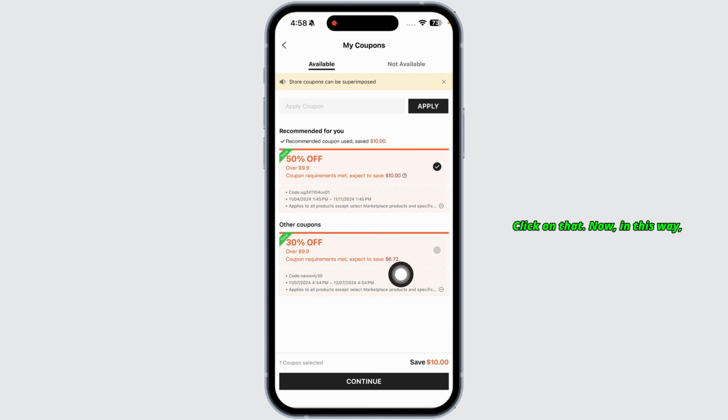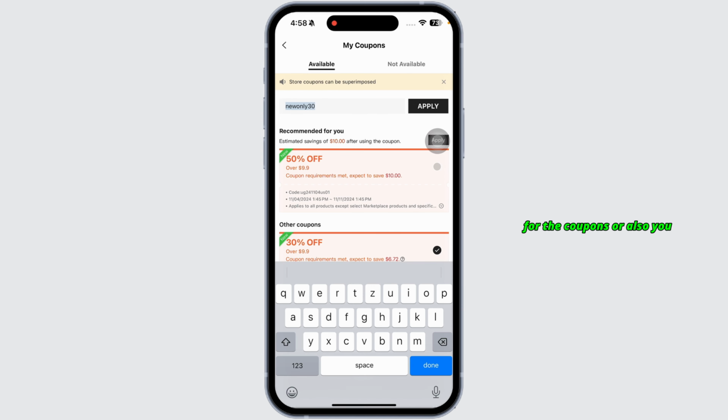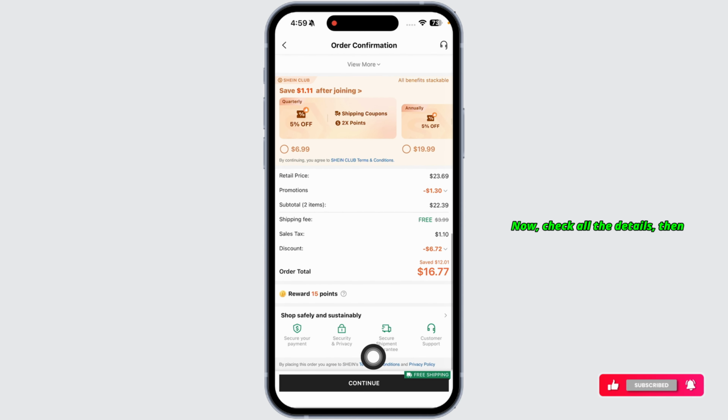Click on that. Now in this page, you might find the available coupons for you to use. You can check the coupons, or also you can type in your coupon code over here and then click on apply. Now check all the details, then click on continue and then confirm your order. With that, your coupon code will be applied. So this way you can easily use coupons on SHEIN app.